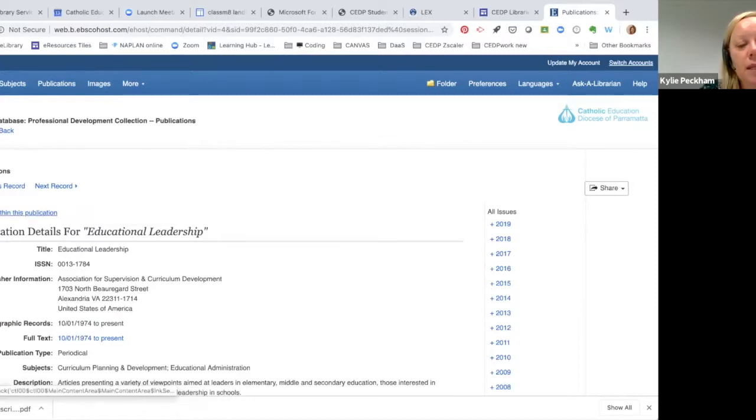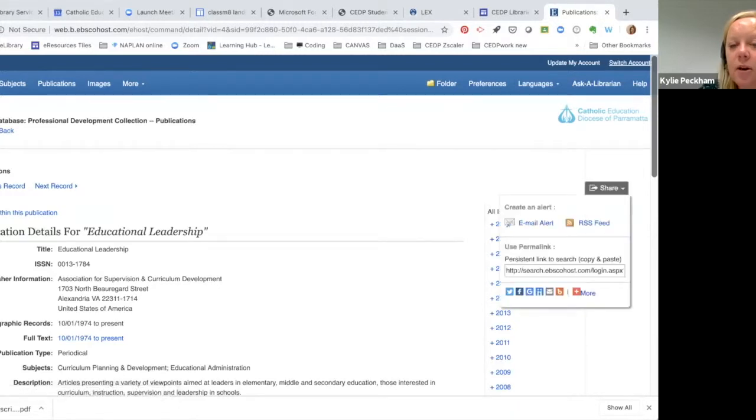You can search within this publication on the left. You can browse through any previous issues on the right. But what we're going to do is click on the share option on the right hand side. And when you click on share, there we go. The option that I'm looking for is the email alert. This is where you set up your journal alert.